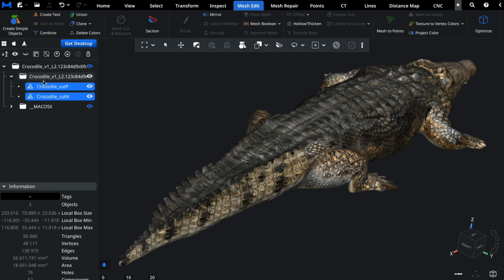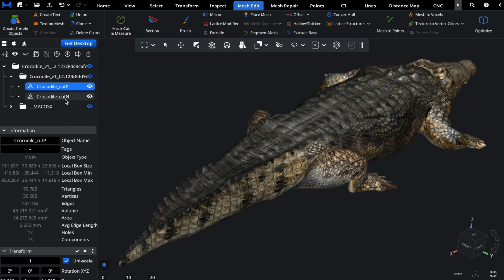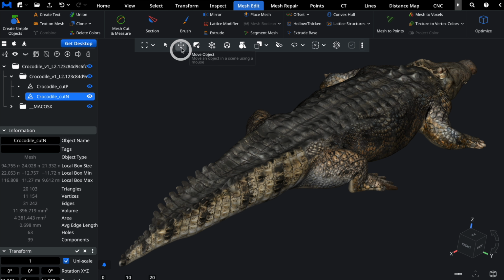Let's check out how our OBJ model is represented in the scene tree. As you can see, the crocodile consists of two objects. Whenever you choose any of them, it will be highlighted in the viewport. For extra clarity, we will move one of them a little bit.